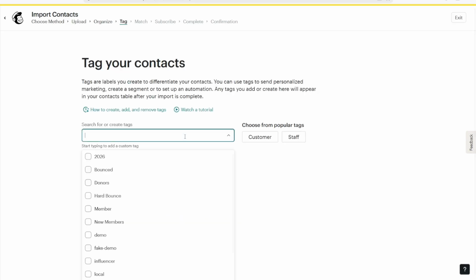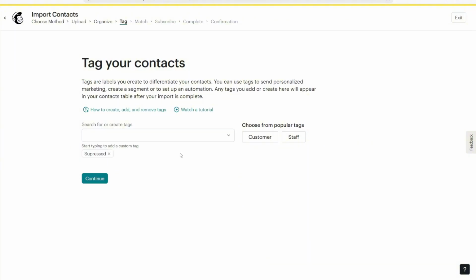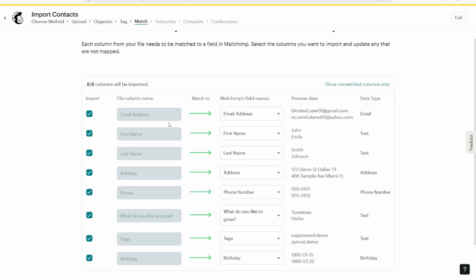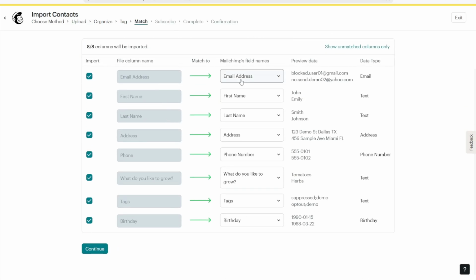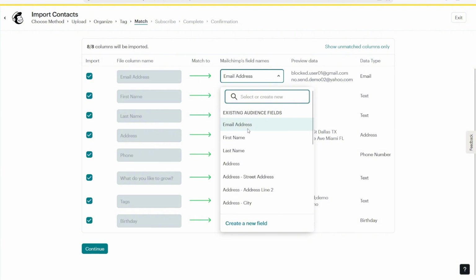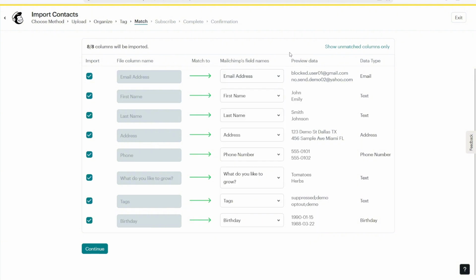On the tag, we will set this as suppressed. This will be our new tag. And at the bottom, we will click on Continue. Now in here, you have to match your fields from the spreadsheet up into Mailchimp. Since we use the spreadsheet from Mailchimp, it will automatically add the value since it is correct. But just in case, simply click on Mailchimp's field names. In here, you want to match email address to the email address. Once you're done, head over to the bottom and click on Continue.